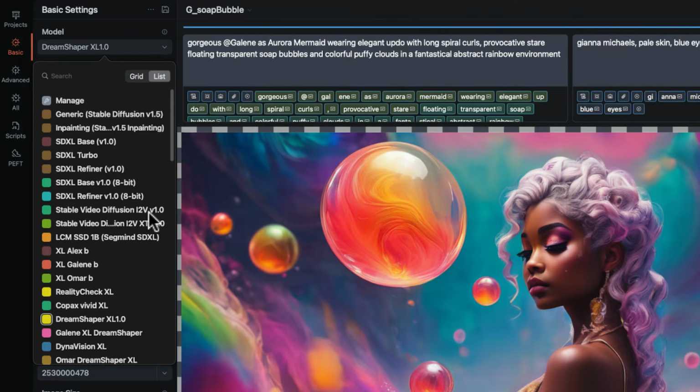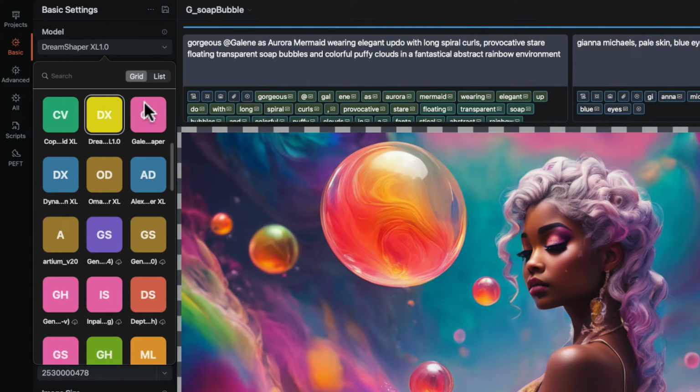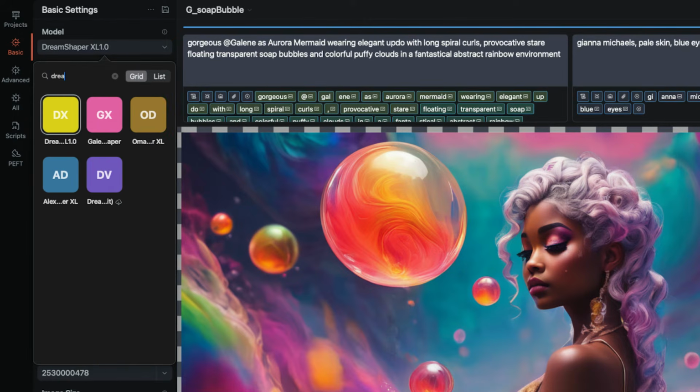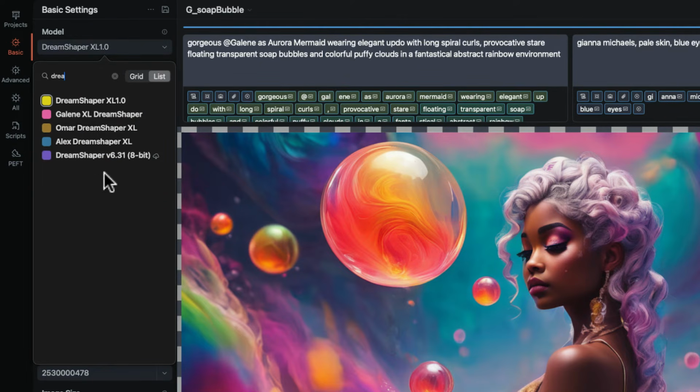Now, the new model directory is similar to the Style Templates interface. We can see it in the list view and in a grid view. I'd like to have custom thumbnails, but honestly, I just use the search and bring up my models by name.